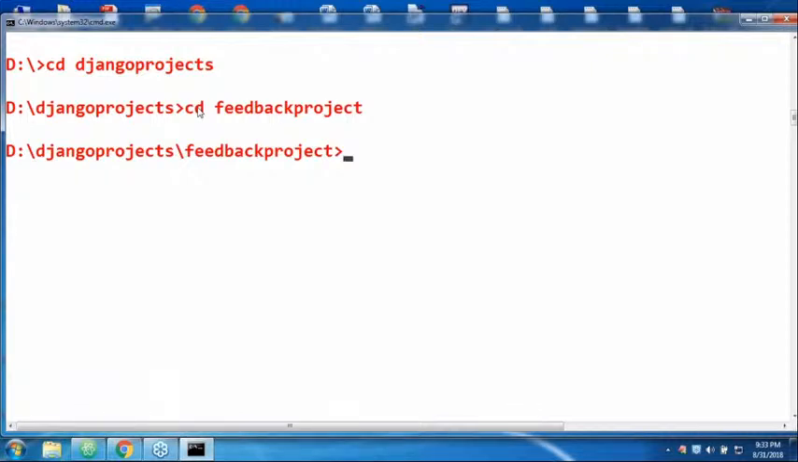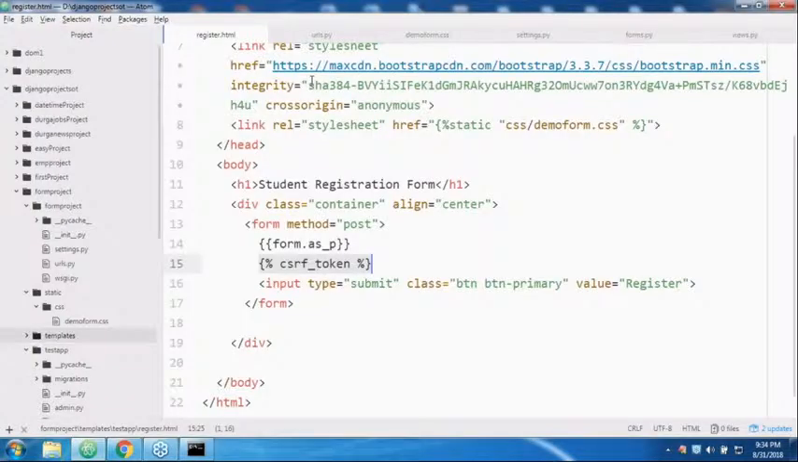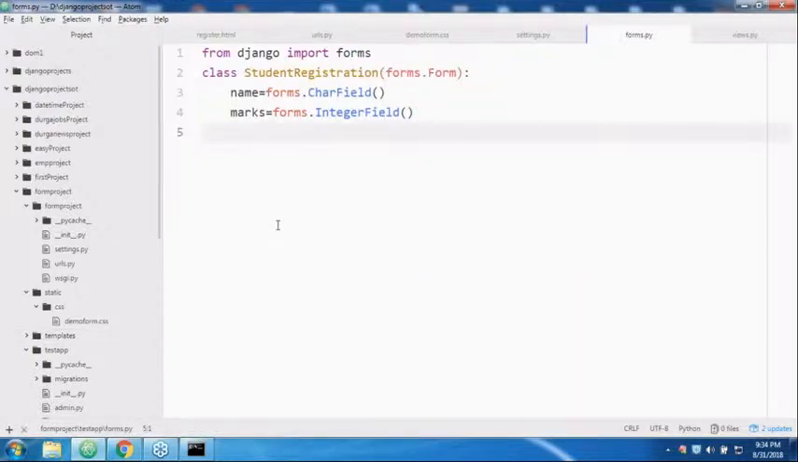What will be inserted in form.asp? It is going to insert all the fields we define inside forms.py. Whatever fields are there in forms.py, the corresponding HTML elements will be inserted in the HTML file. One text field, one number field, by default will be inserted.